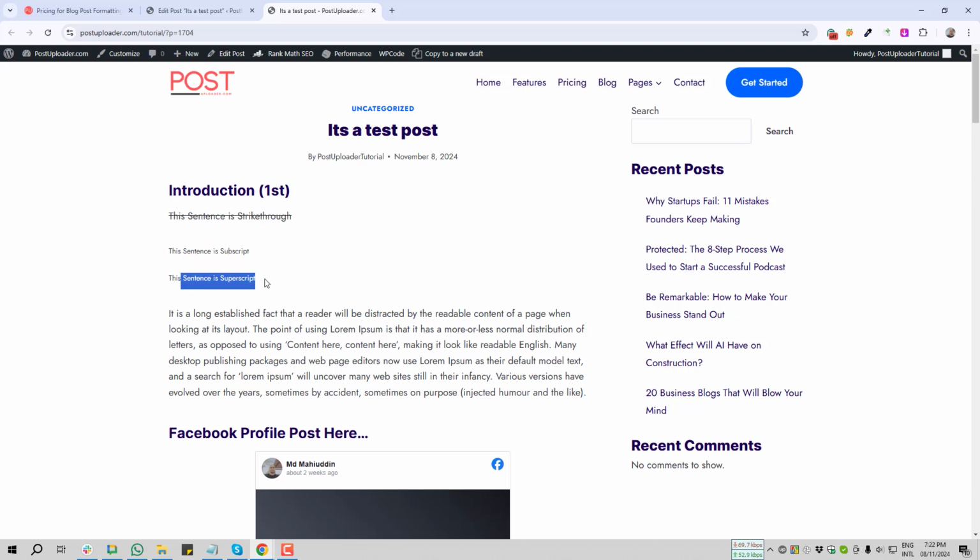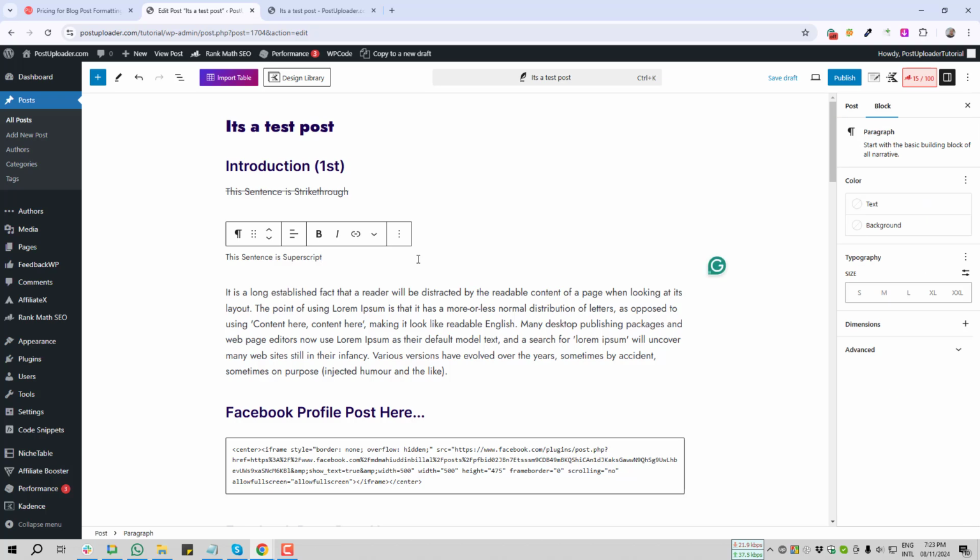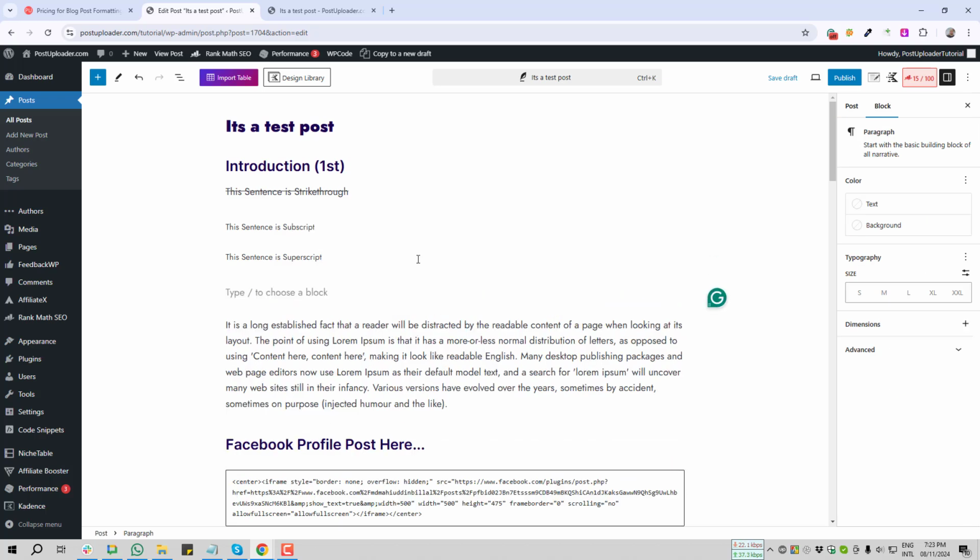But maybe you are confused. Subscript and superscript both looking similar. So what's the difference? Why are we calling one subscript, another superscript? Okay, let me show the difference. For example, I am making a sentence with subscript and superscript. This sentence, subscript and superscript.